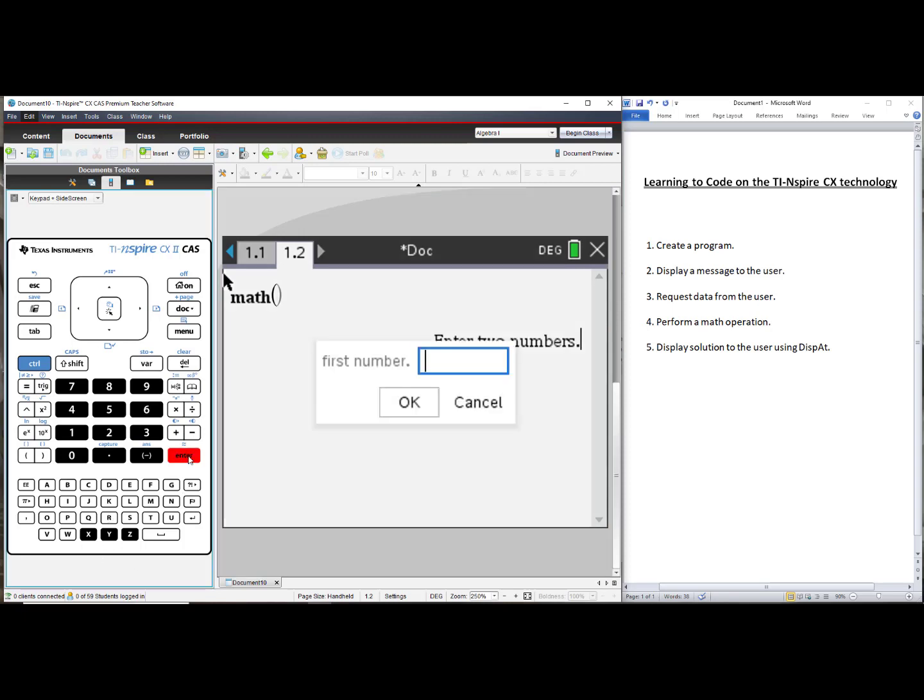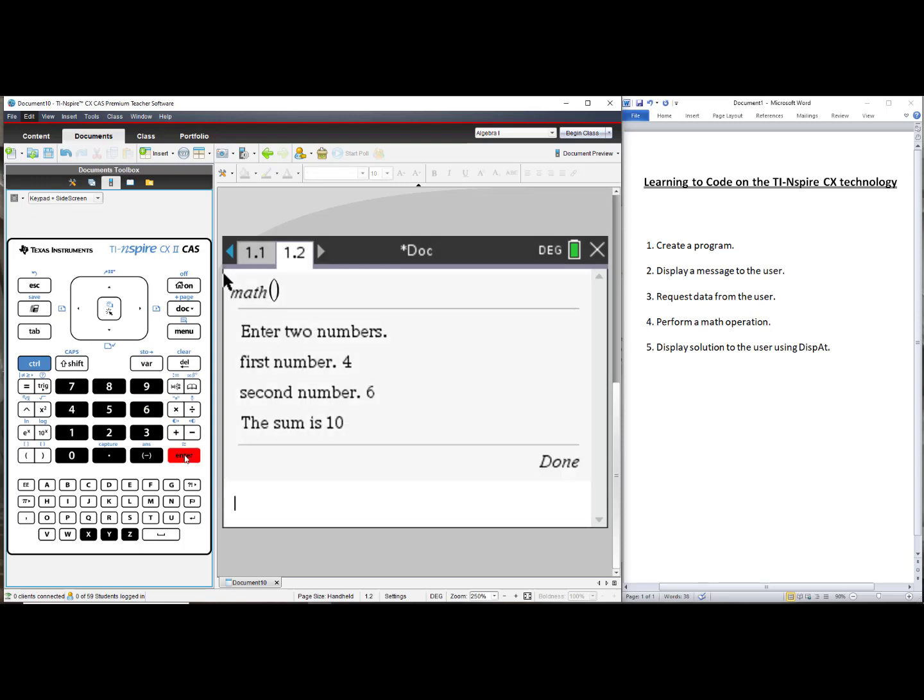When I press enter, here is my first request. First number, 4. I'll press enter. Second number, 6. I'll press enter. The sum is 10.